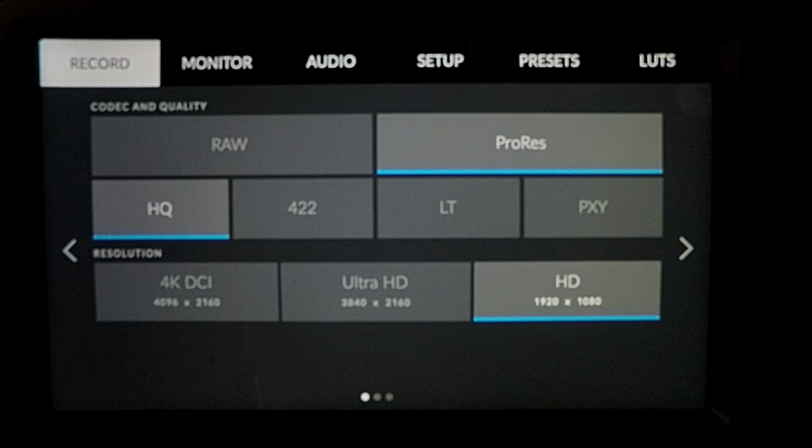So on this page, you can see we have a codec and quality setting and a resolution setting. For the codec and quality, we can change between RAW and ProRes, and right now I have it set to ProRes, so we'll talk about that. You can see we can record it in HQ ProRes, 422, LT, or Proxy ProRes, which is great because we have some options there, especially depending on what type of package we're hoping to deliver.